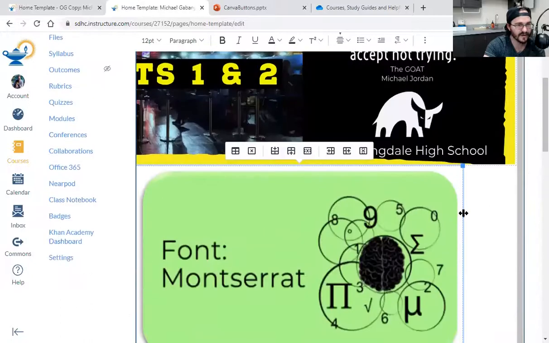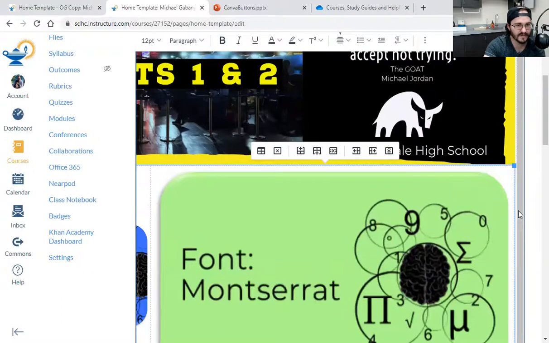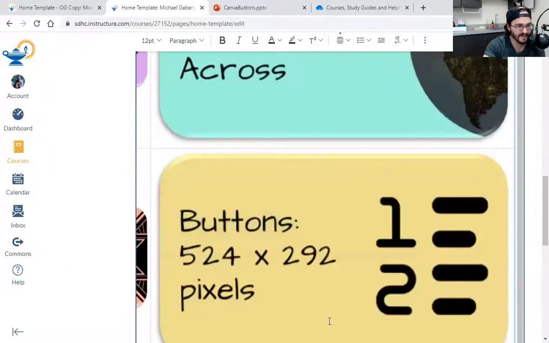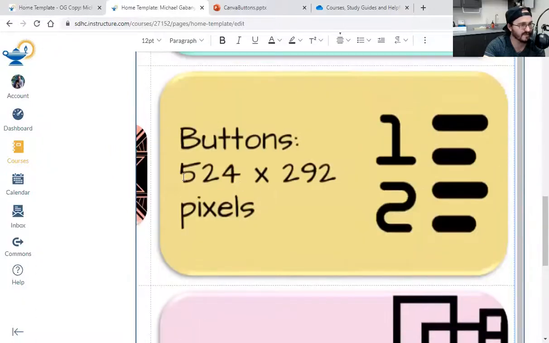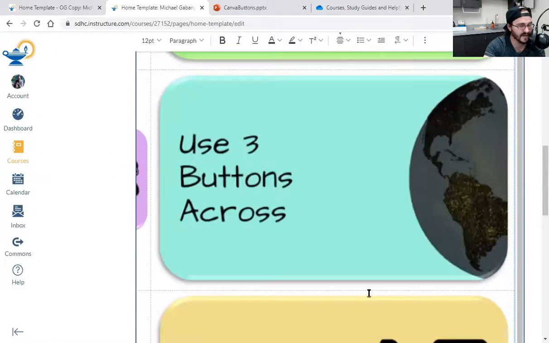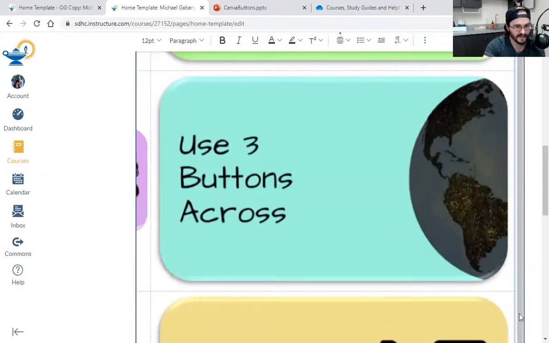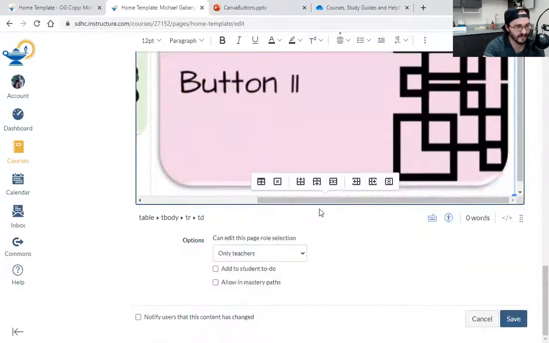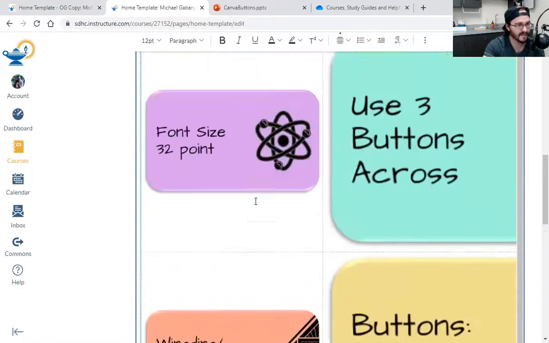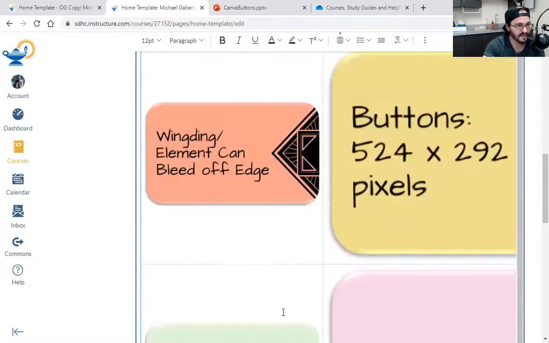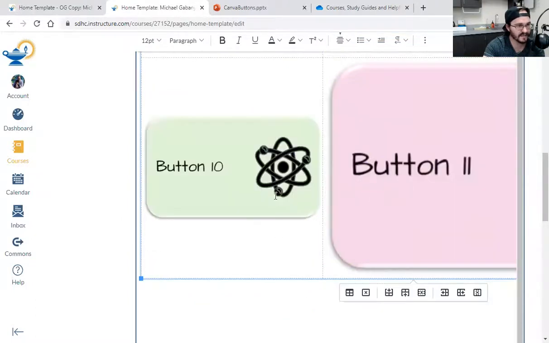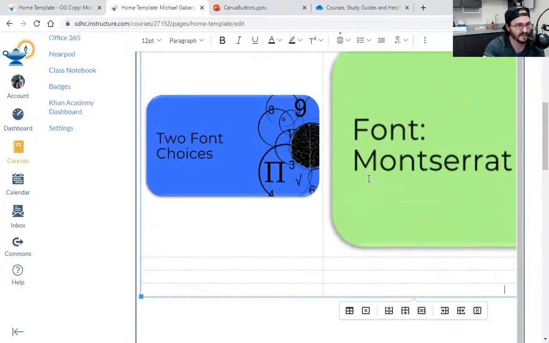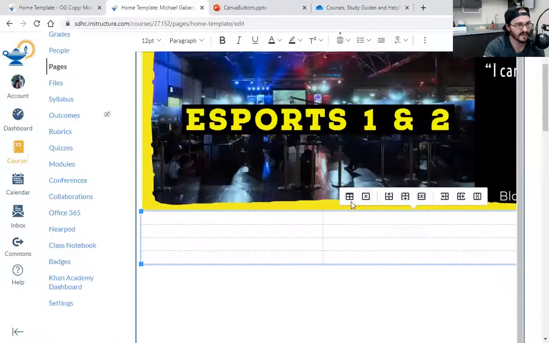Yeah, this is huge, right? I don't know why it's so huge. All right, let's remember the size of the buttons. These have to be 524 by 292. God, this is so big. I changed mine. I put mine a little smaller. Delete the buttons. There you go.